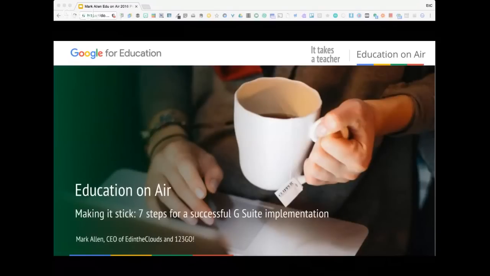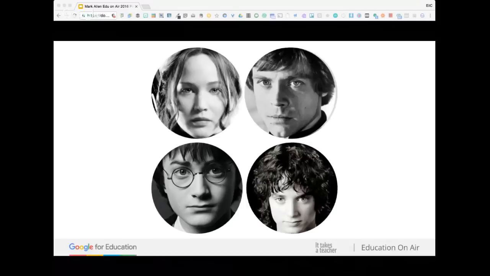Okay, making it stick, 7 steps for a successful G Suite implementation. And as I've said, it takes a teacher, but it also takes a leader. The first thing we need to understand is that change is hard. Change is hard at the personal level and at the institutional level when a group of people try and change at the same time. Here, for instance, we have a very common theme.